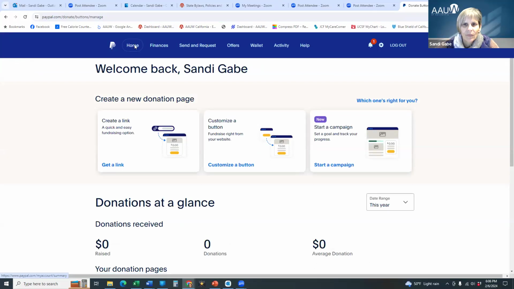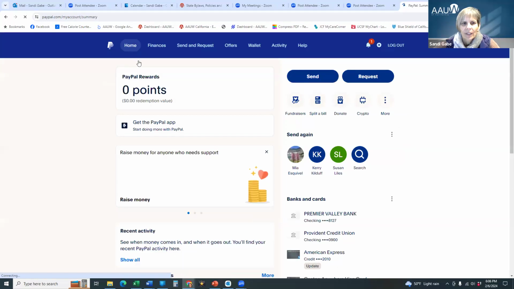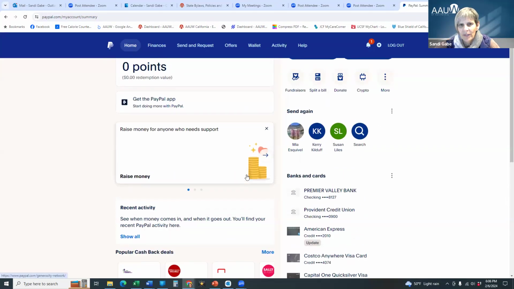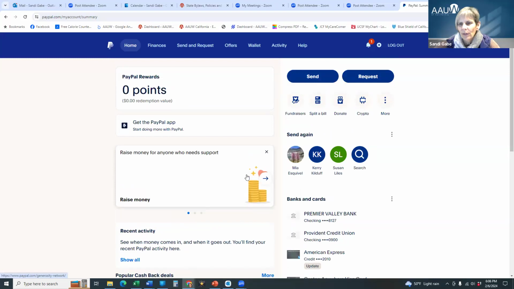When you log in and you're at home, this one takes me to donations. I'm not sure why, but let's say that you're at the home page. All of the displays are different depending on how you have your account set up, but you might get something like this, which shows where I have sent money. It shows my bank accounts down here. It shows recent activity. I don't use PayPal very much, so there's not a lot of activity here.